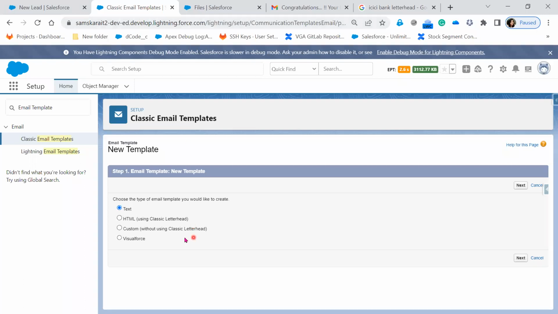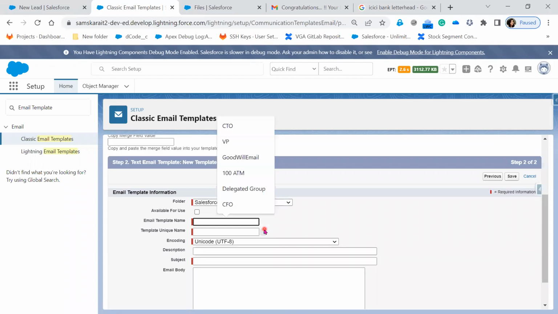Now, classic template. I'm selecting the email template here. The first step is the email template. Select what type of template you need: text template, HTML, custom or Visualforce. We have selected the text. Click on next. Step 2, based on the template selection, is going to ask for certain information.